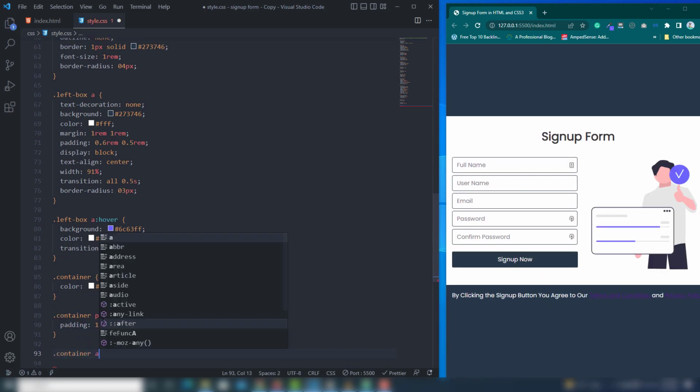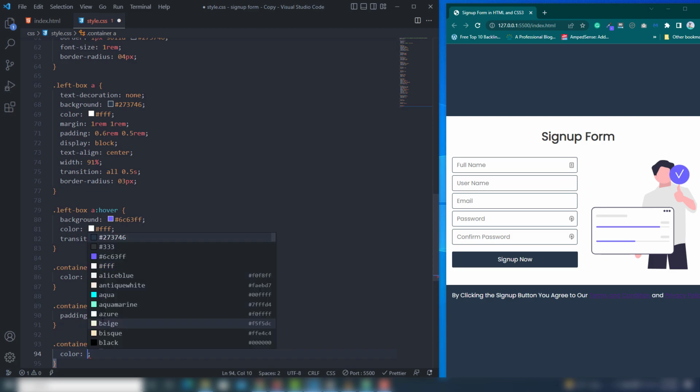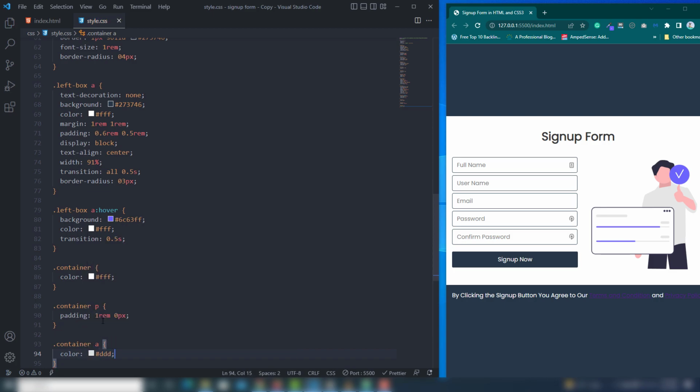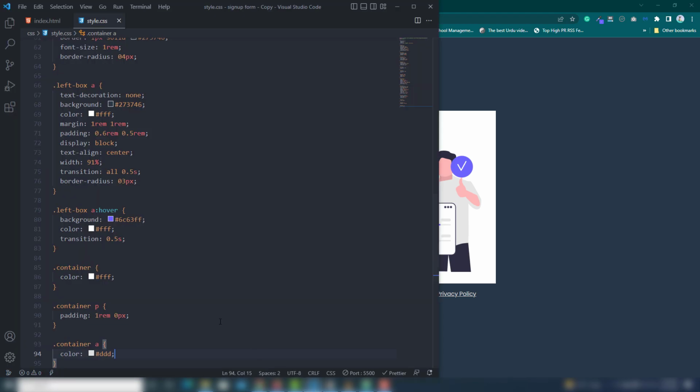I target the anchor link. So the first thing I'm going to change, I change the color. So as you can see, I do not remove the underline from there, because this is a link. When user will be able to see this is a link, then they will be able to click on that to read the terms and condition. So I think everything is perfect on there.